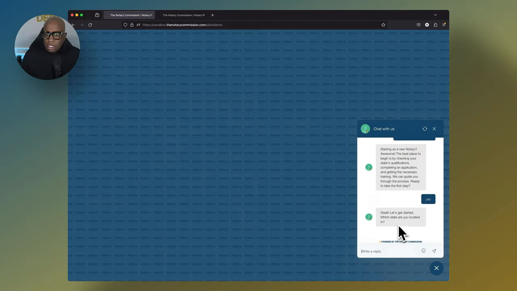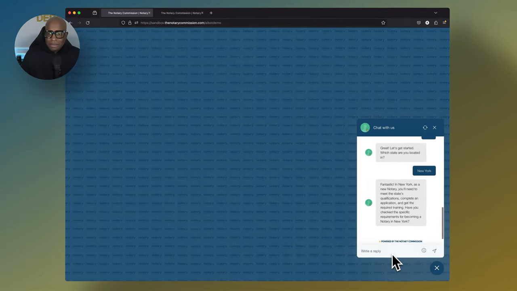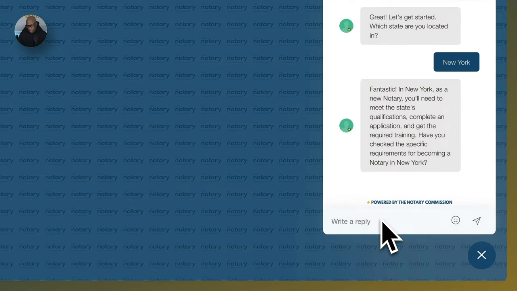"Great. Let's get started. Which state are you located in?" Let's say I'm located in, I don't know, what state? Let's say New York. "Fantastic. In New York, as a new notary, you need to meet the state qualifications, complete an application, and get the required training. Have you checked the state's requirements for becoming a New York notary?" Say no, not yet. Can you guide me?